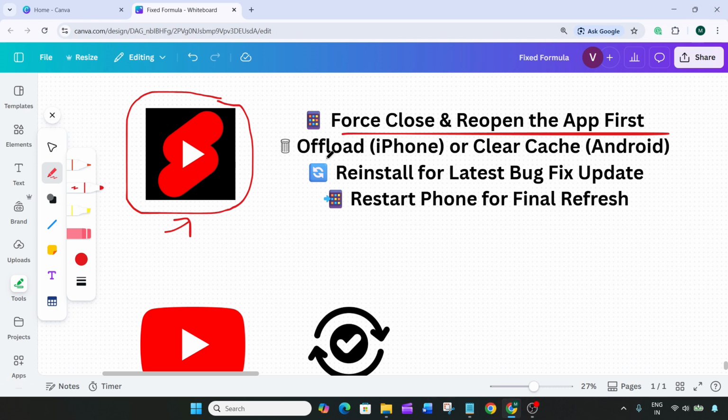If that doesn't work, refresh the app through your phone's storage settings. On iPhone, go to Settings, then General, then iPhone Storage, then YouTube, then tap Offload App. Confirm, wait a few seconds, and then tap Reinstall App. This removes temporary app data but keeps your account and documents intact.